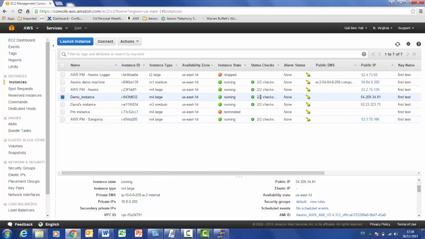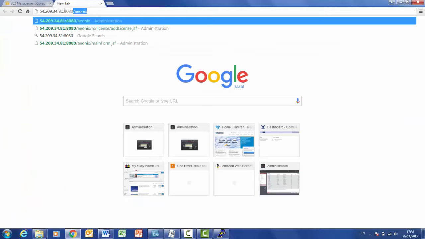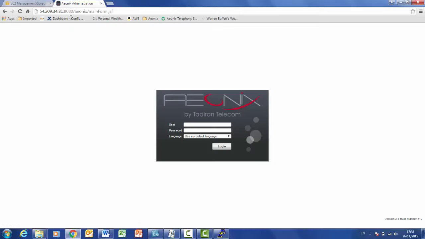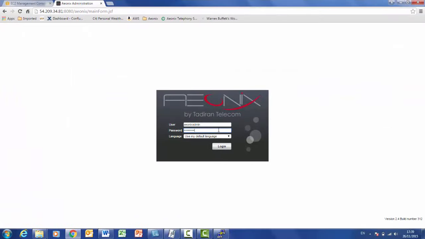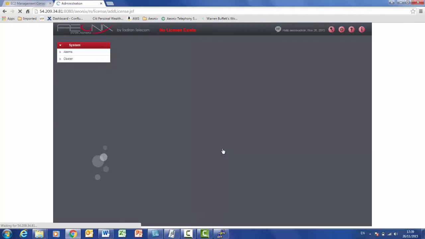Okay, so after restart, the Aeonix instance has come back up. You can see that status check shows 2 checks green. And now all we need to do is browse, and we will go to this address. And as you can see, you get the Aeonix login screen. Now, you log in with the usual user, which is Aeonix admin. But the password, unlike a regular on-premise install, will not be Aeonix. It's going to be the instance ID of that instance. This is part of the security that AWS provides with Aeonix.